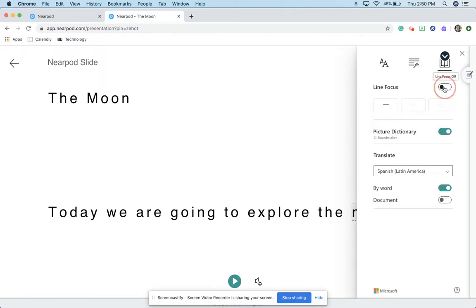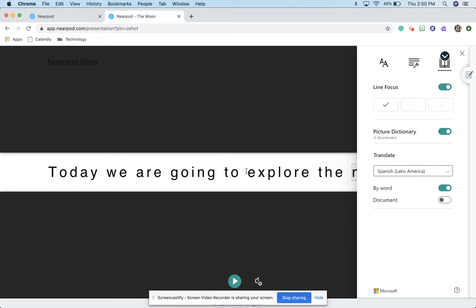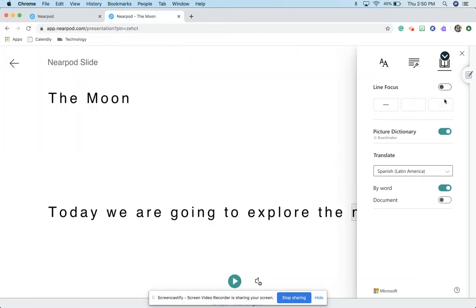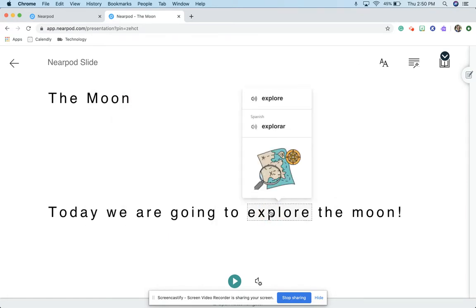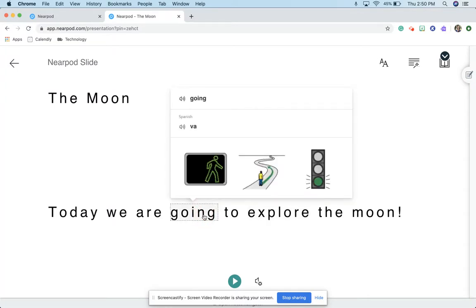You can choose a line focus feature where they show just parts of the slide. You can turn on a picture dictionary where when they click a word, it will give them the picture of that word. So if they didn't know what the word explore was, it kind of gives them a little bit of a picture to help them better understand the word.